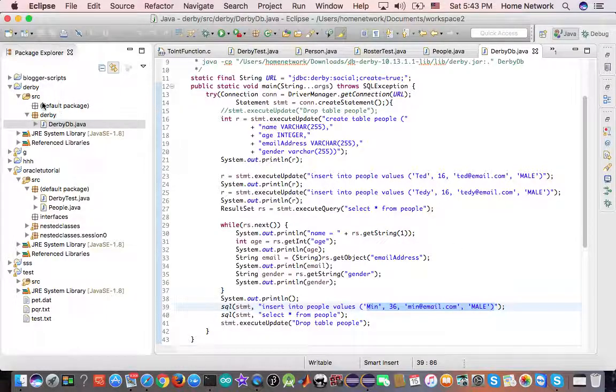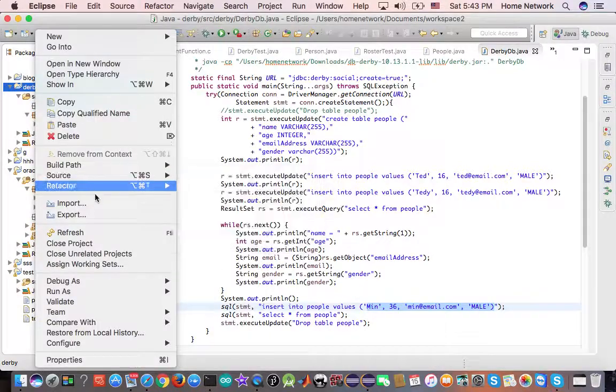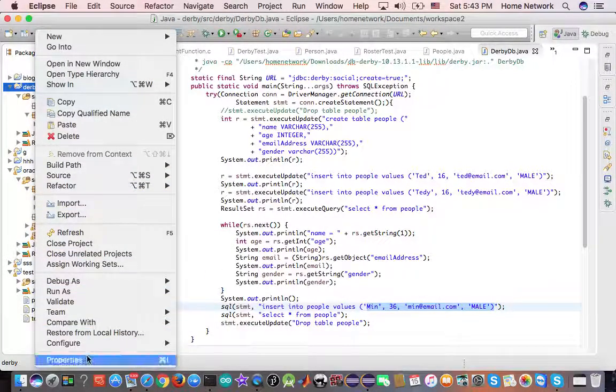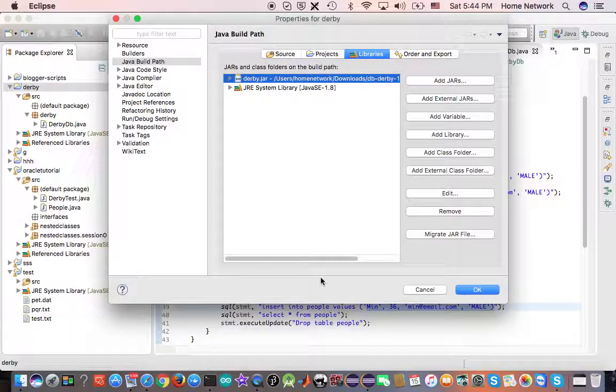One thing to mention is, in order to connect to the Derby database, we need the Derby specific driver. So in the properties, Java build path, we need to include the Derby jar in the class path. This Derby jar can be downloaded from the Derby website. Then we import it as a library jar file.